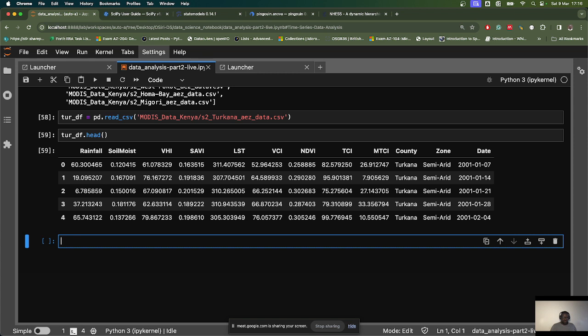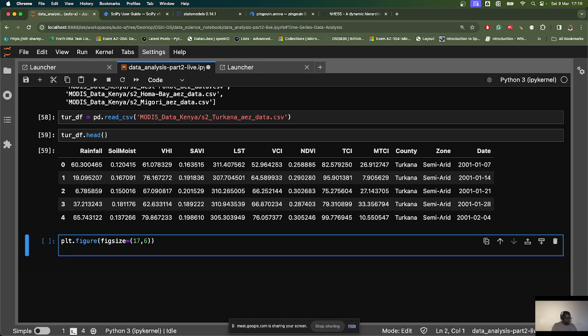Let's see, what can we do over here? I've already imported, so I'd say plt.figure, and then we'll do a figsize. This time I'm going to do a figsize of about 17 by 6, and then I'm going to call sns.